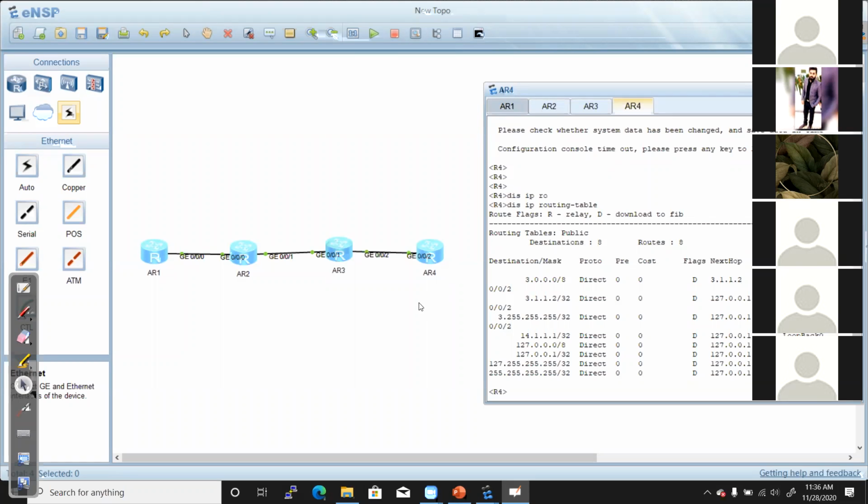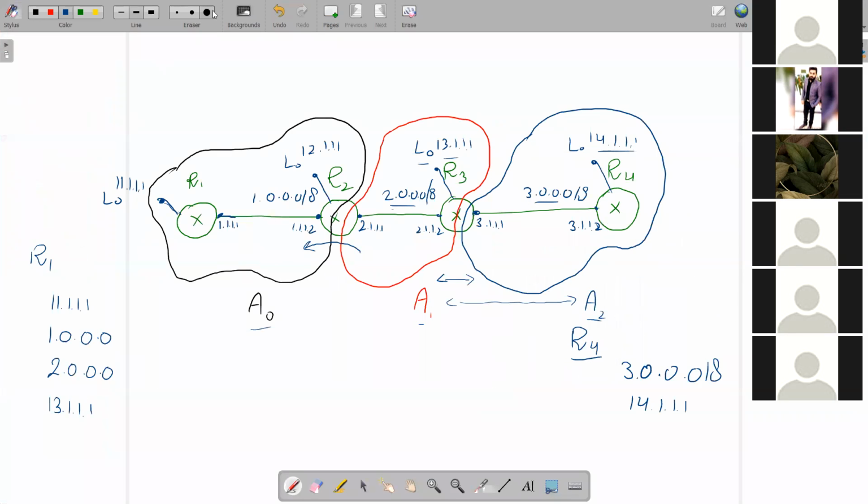So what's the solution? We need to find a solution. Okay, fine. We are violating the multi-area OSPF design rules, but there should be a solution. This is not much recommended, but somehow we need to resolve it. And how can we resolve this? We can resolve this by creating a virtual link. A virtual link.